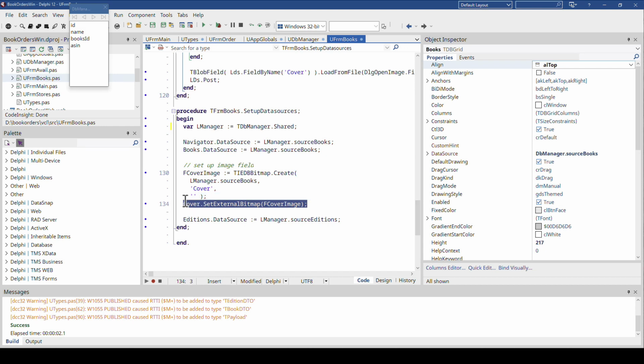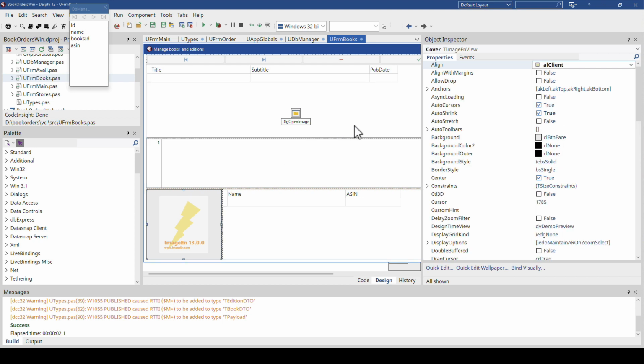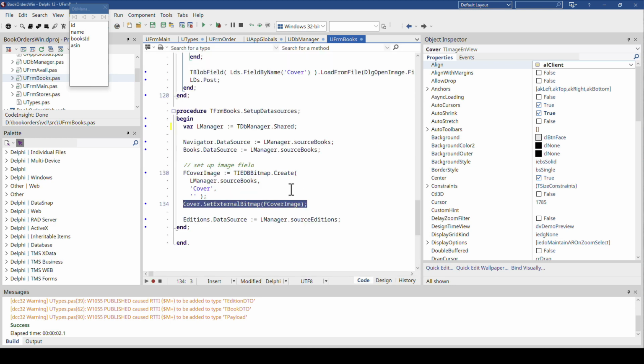And then you can bind this to the control, which is not a TDB image, it's a T-imaging view, which is not usually database bound. They basically have the same control for different bindings, kind of like the same thing as FireMonkey does, because FireMonkey also doesn't have DB controls. Instead, it has bindings, and this binds the imaging view control to the cover image, which we defined as a bitmap inside of a database record. That's how you have to read this. And then finally, the editions grid gets the source editions as data source. And that's it. That's how it works.